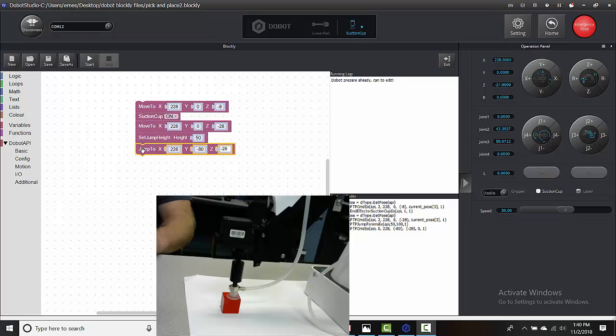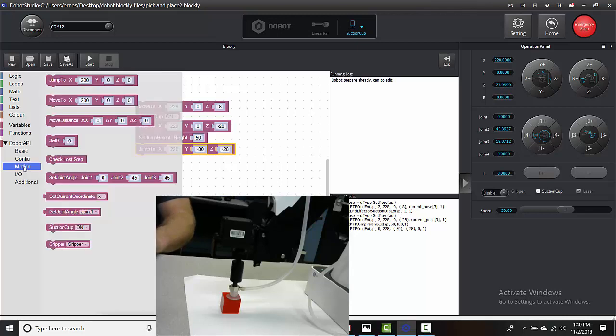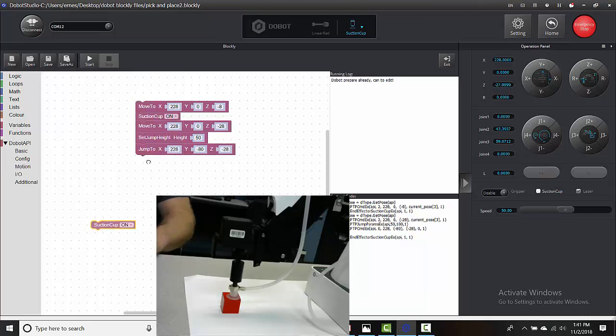And now that we've jumped to and moved our block, we want to drop it. So we're going to have to come over here to motion again, and we're going to have to turn our suction cup off. So drag your block of code here, suction cup, and change that to off.